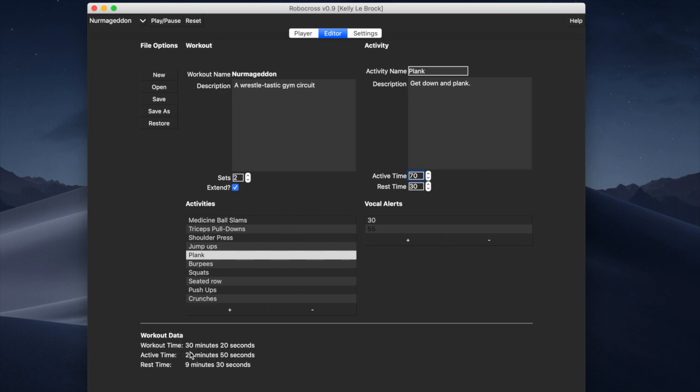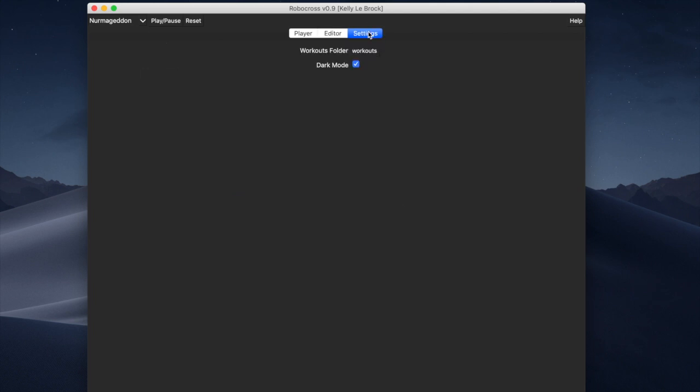The third page we've got is this settings page, which gives us various settings, just two settings at the moment. So this is the workouts folder. That's where all the data is stored for the different workouts, so they can be backed up, or new workouts could be added that the players downloaded from other people. Maybe they've shared workouts.